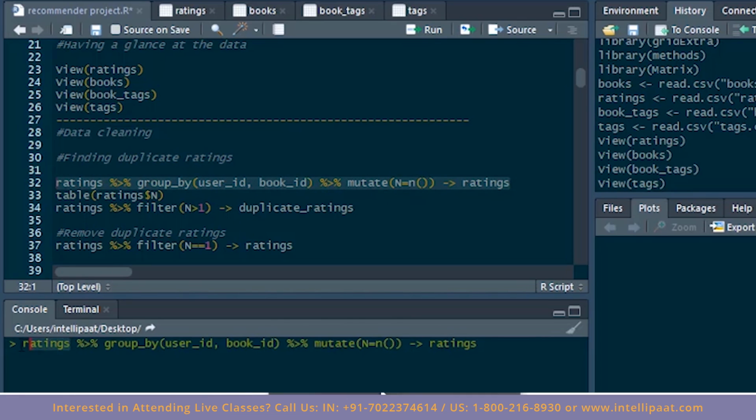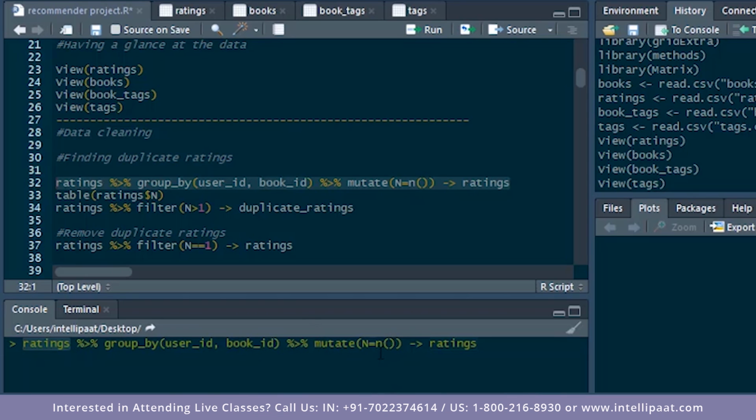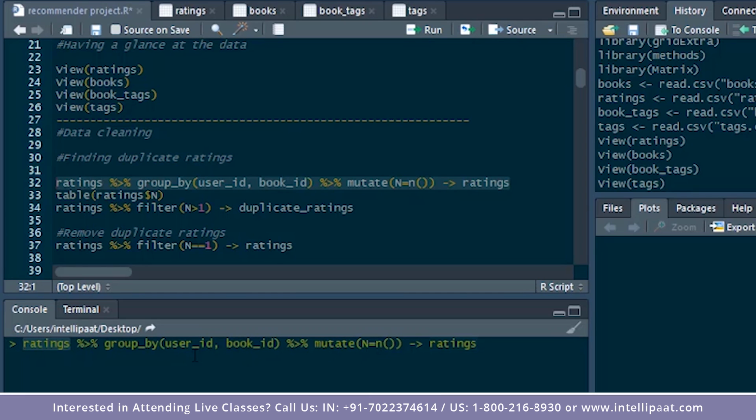So here what I'm doing is I am grouping this ratings dataset by user ID and book ID. After which I am using the mutate function and I'll add a new column to this, and that new column would be given by the n function from dplyr. So this basically would give us the number of times a single user has rated one particular book. And I'm giving the name of the new column to be capital N, and I'm storing the result back to ratings.